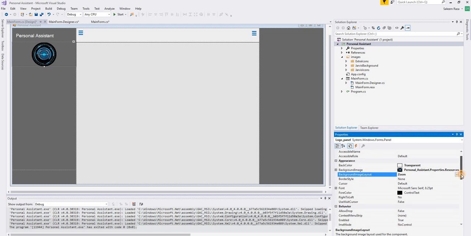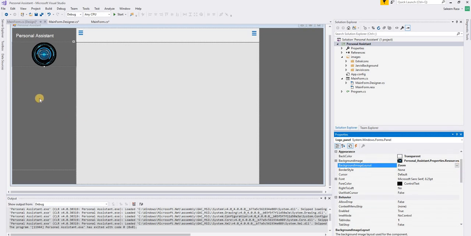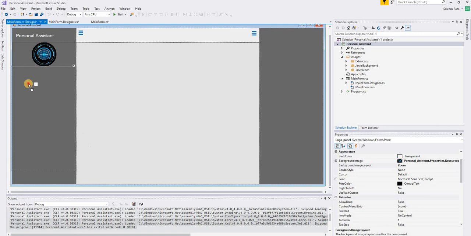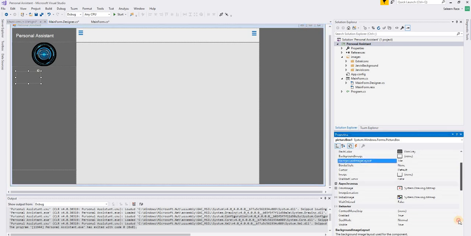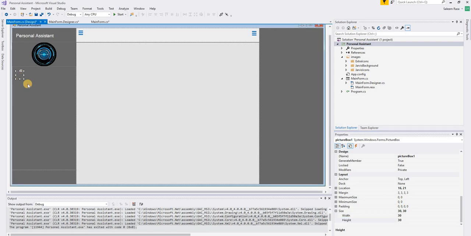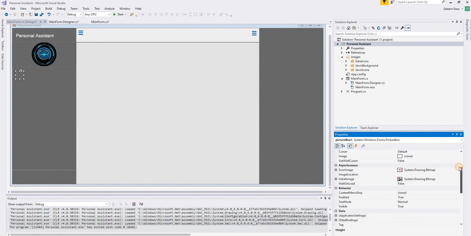Okay, now after that we are going to add buttons. For buttons we need two things. One, a picture box. We are going to add a picture box. First of all, to resize the picture box, click on the properties and then change it to 30 by 30 or 40 by 40. I will change to 30 by 30.